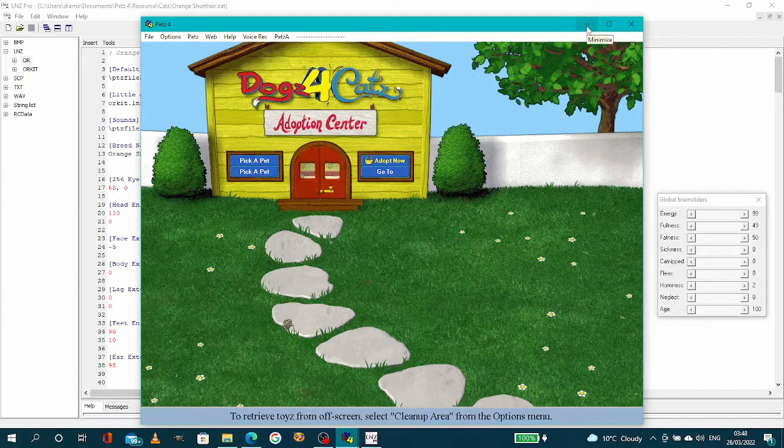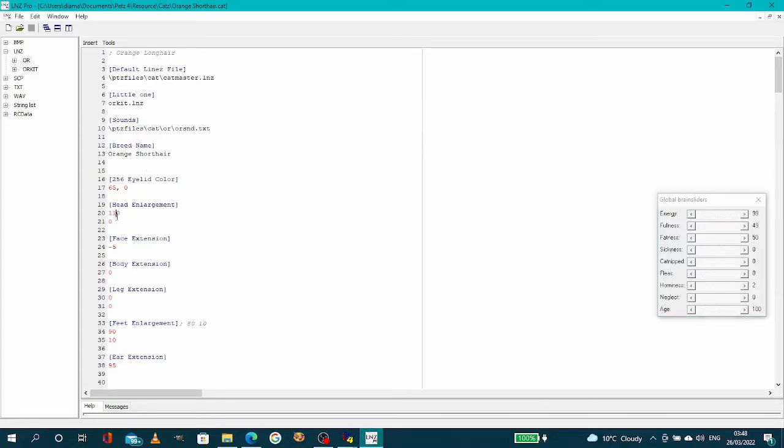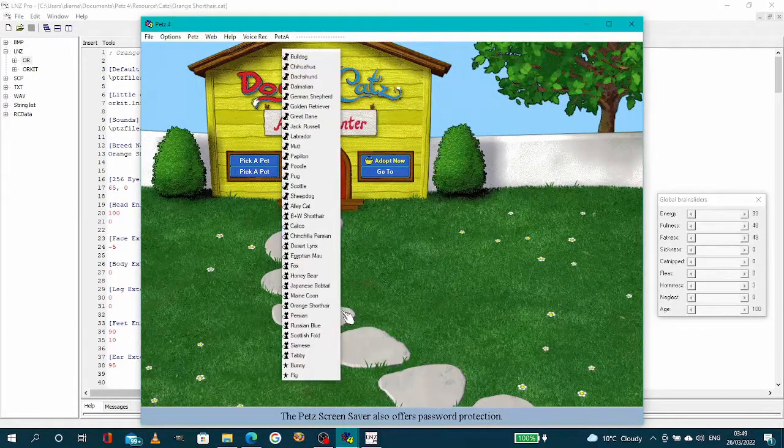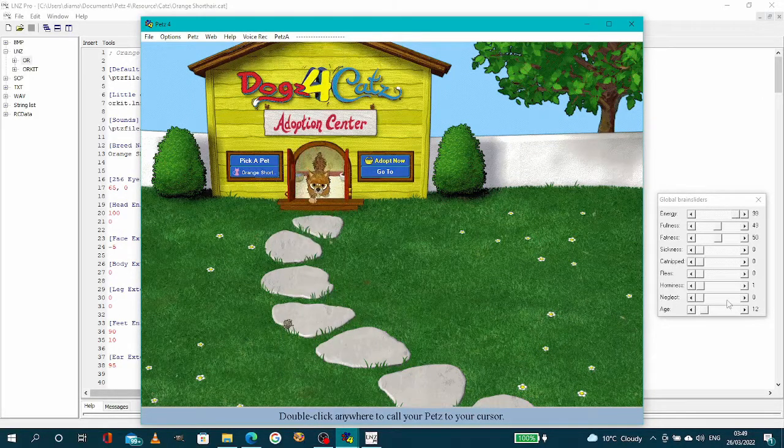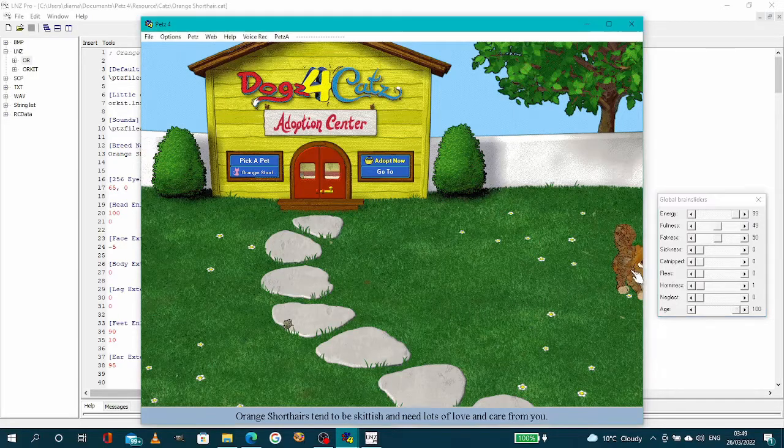Maybe we should go a little bit smaller, actually. Like 100, let's say. Okay, so let's see what that looks like. I think that's pretty cute. I'm happy with that.